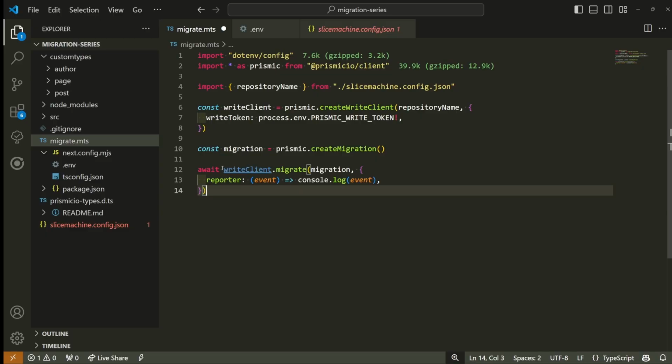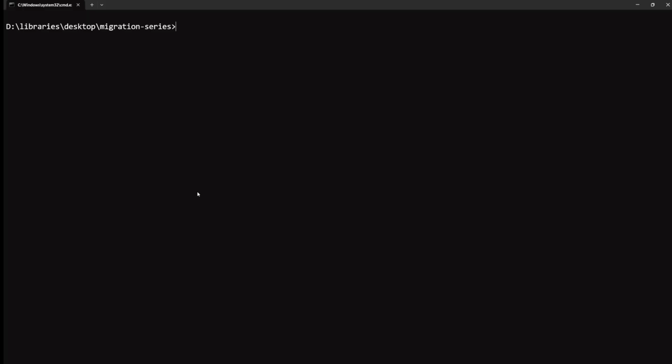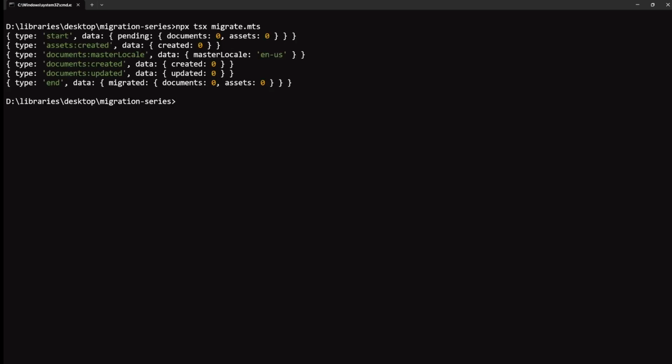Okay, so we're done scaffolding our migration script. We can save this file and give it a dry run in our console by again running npx tsx and our migration script. This will run our first migration to Prismic, but as you can see here, it's reporting some events, but no documents or assets have been created yet because we didn't declare any on our migration object.